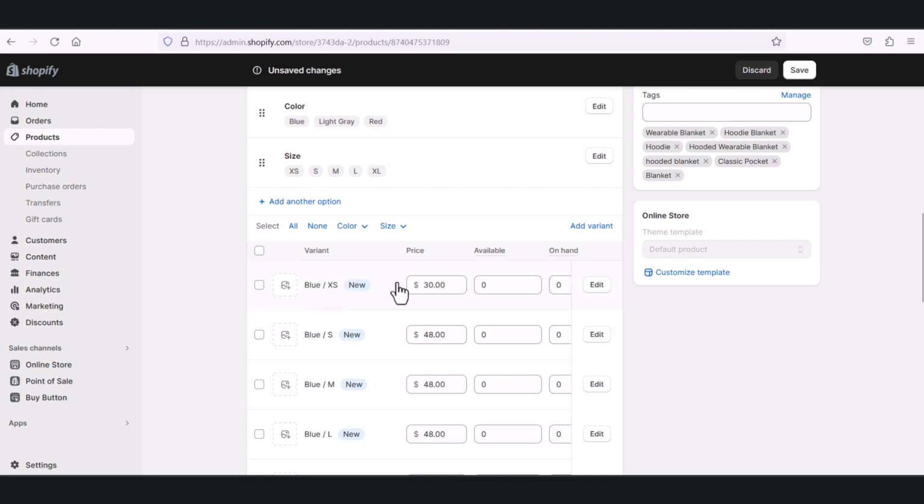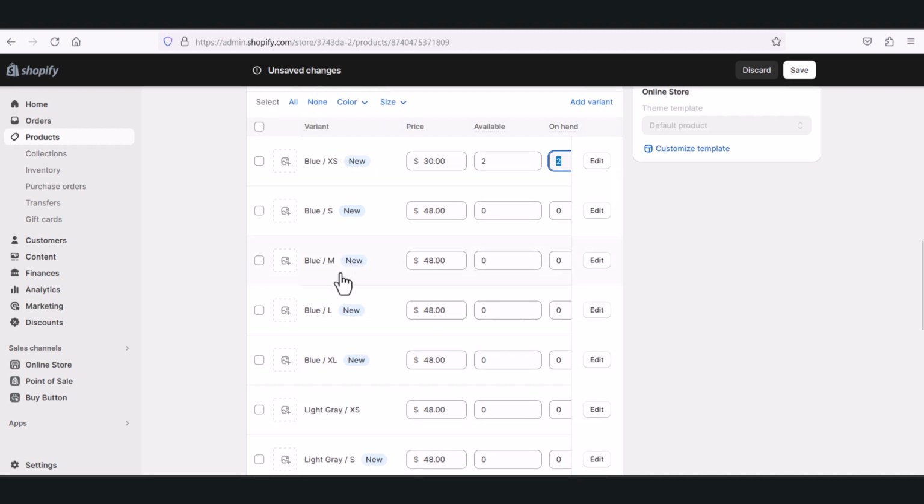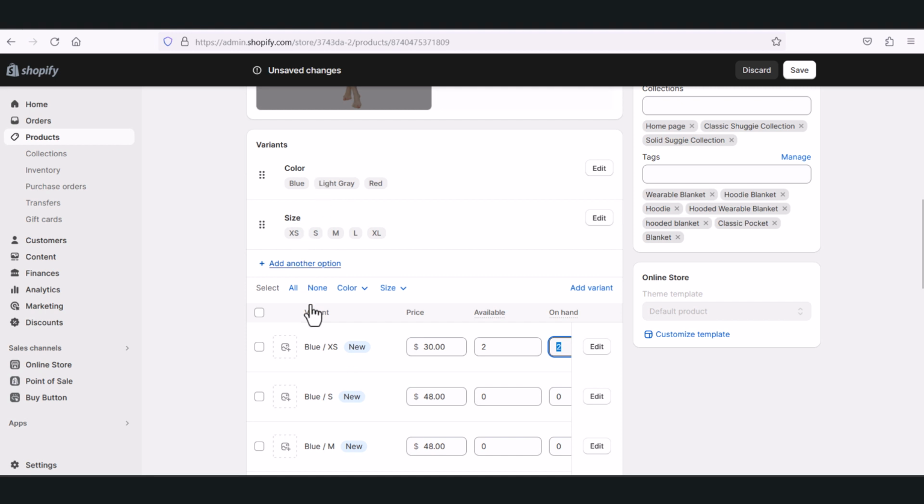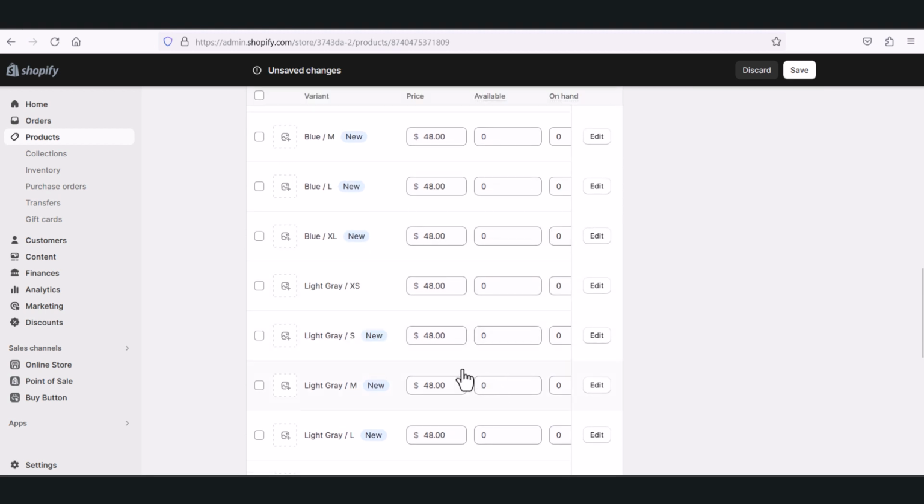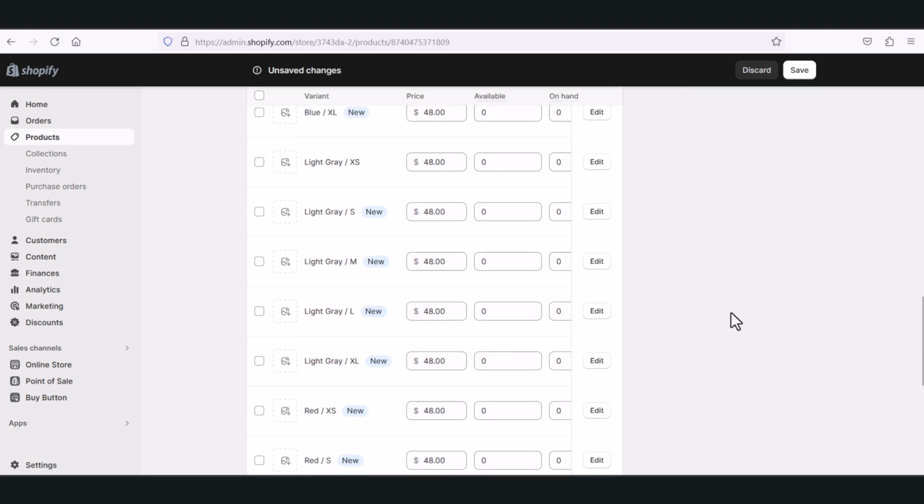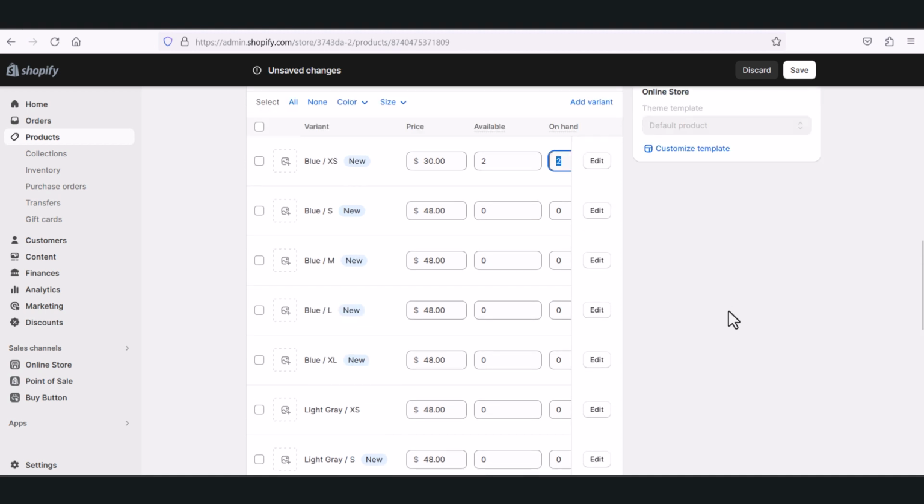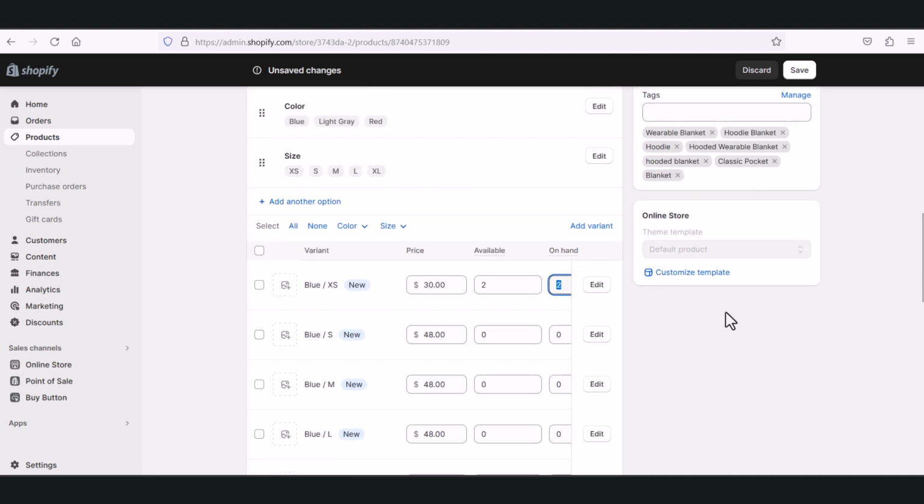For this example, maybe we say that the extra small hoodie that's blue is only $30, and maybe you only have 2 on hand, and in which case you want to say 2 are available and 2 are on hand. So you can go ahead and do that. Same situation is here with small, medium, and large. It's going to take the color, it's going to take the size, and then it's going to ask you to fill in what is the amount of inventory you have. Now bear in mind that with Shopify stores, whatever you have on hand is going to be available for sale. So you want to keep that in mind, that you keep your inventory active.